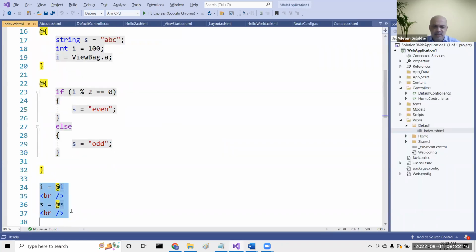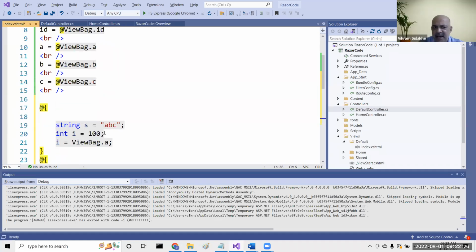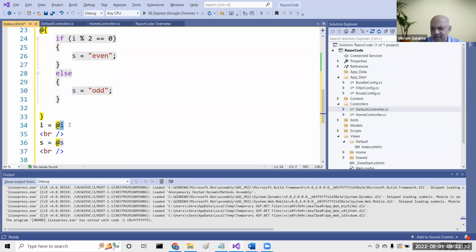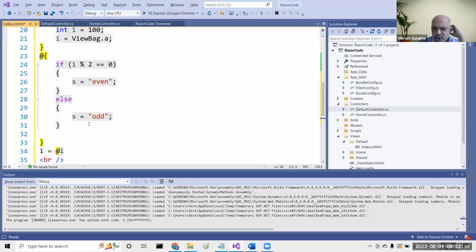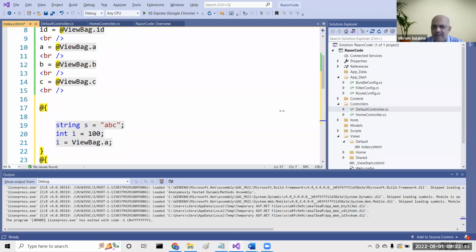Next part. What is this doing? Displaying the result. So initially I had used a ViewBag.id. Instead of a ViewBag.id, what am I displaying here? Variable I or variable S. So it's going to show me the values for I and S. Okay. Let's quickly run this and show you what's happening here.